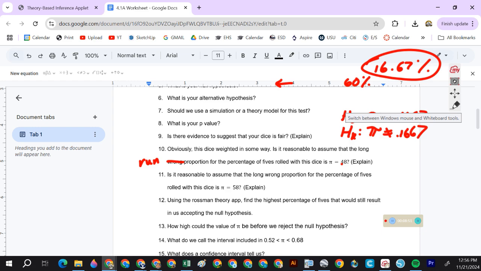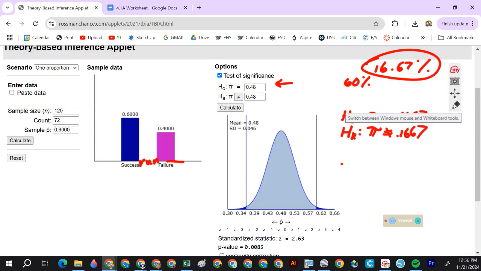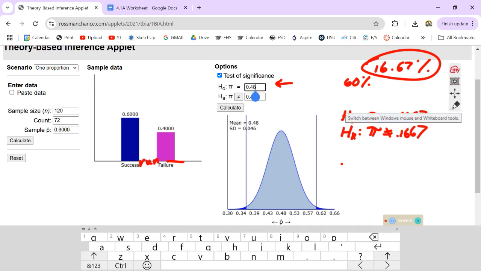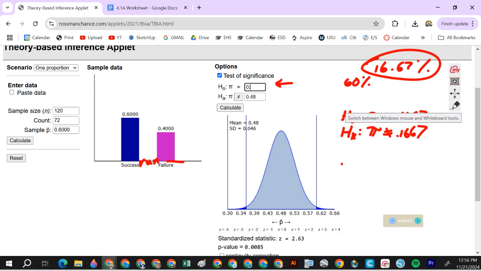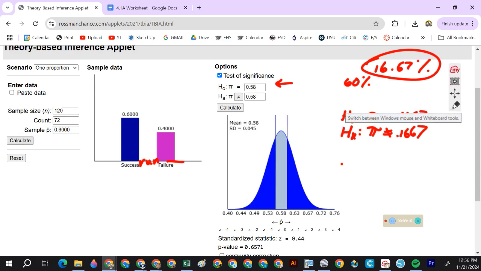So do we expect, or is it safe to assume that 48% is an accurate representation of what will happen when you roll this dice and count 5s? No, it's not. Okay, so let's run the test again with 58. So I'm going to run this with 58, and I push calculate.